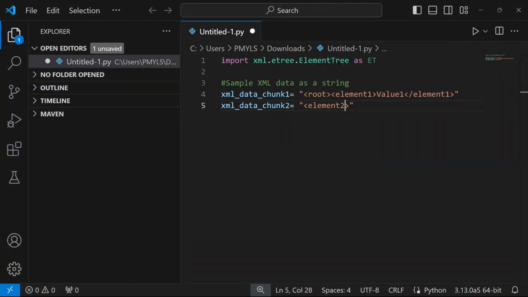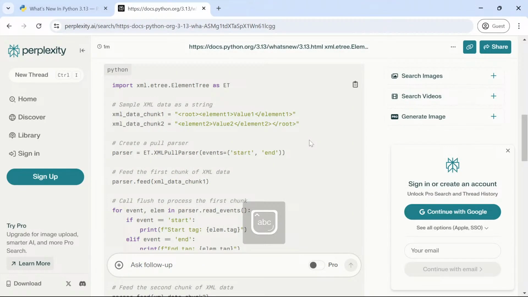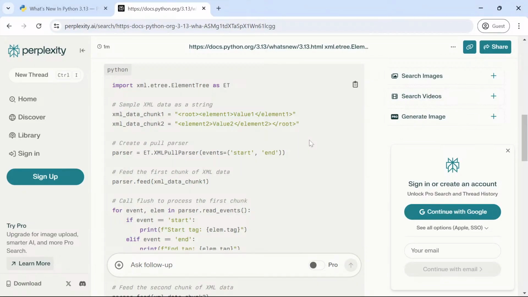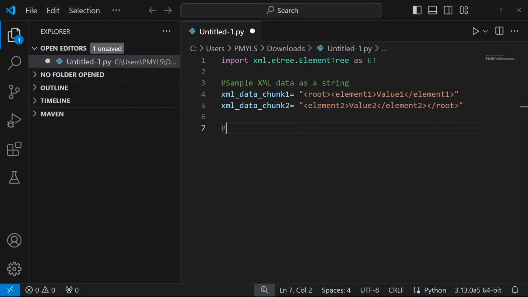So, just type the value 2 and the less-than sign and slash element 2 ends over here, I think. Yes, it does. And finally, you have to end the root over here. Very nice piece of code. Beautiful, just beautiful. And now we have to create a pull parser.